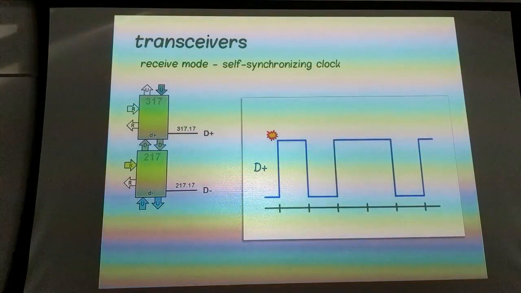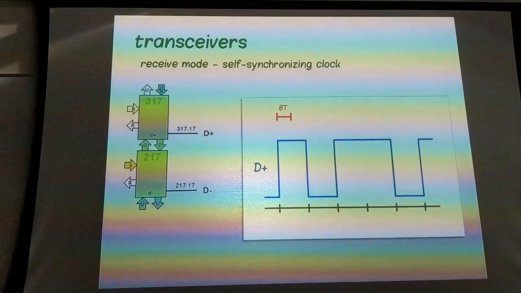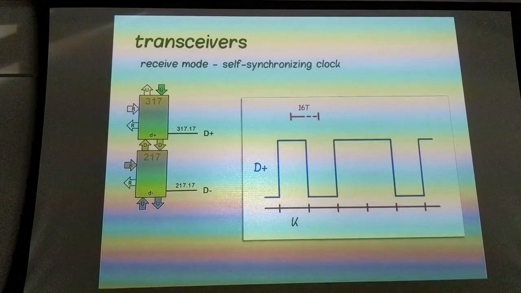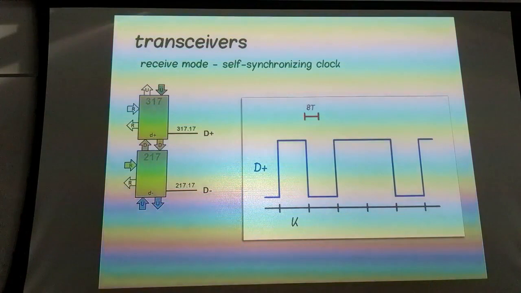Assume this is a time axis with marked 16T intervals. This would be a signal on the D plus line. The arrow indicates that we start from idle state. The algorithm starts by waiting for a rising edge. When it arrives, we start counting an 8T interval to get to the midpoint of this bit. Here we read the state of the D plus line.